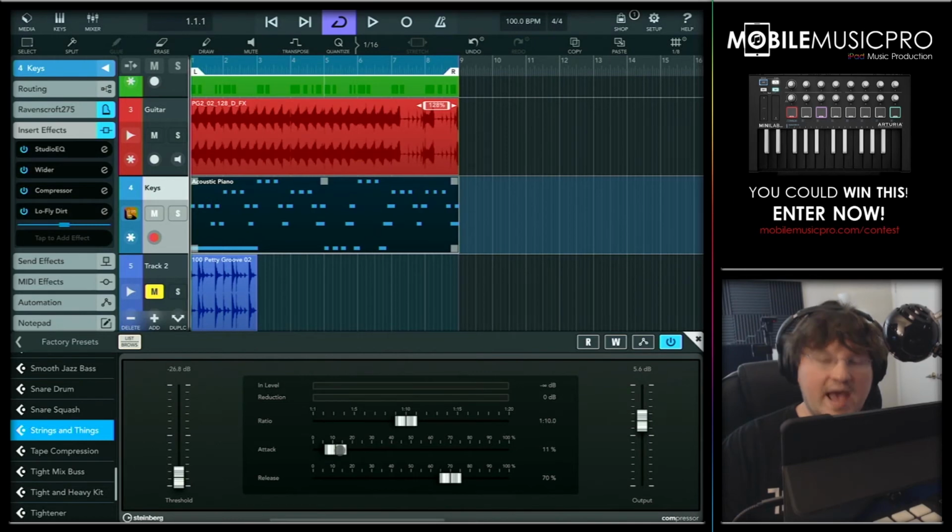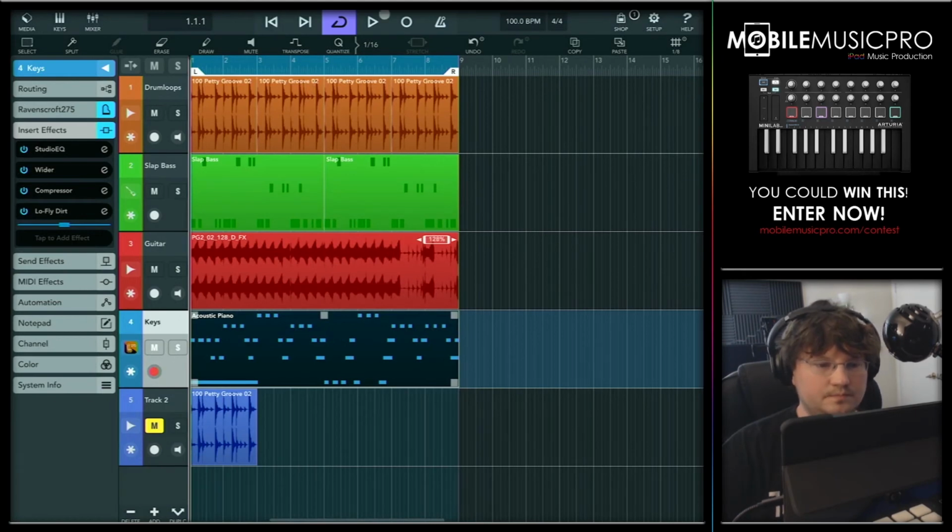Kind of a fast attack because that's just the style of this particular piano, but we will have a long release time so that the compression can gently fade out with the piano reverb. Alright, so now let's listen to what this track sounds like.